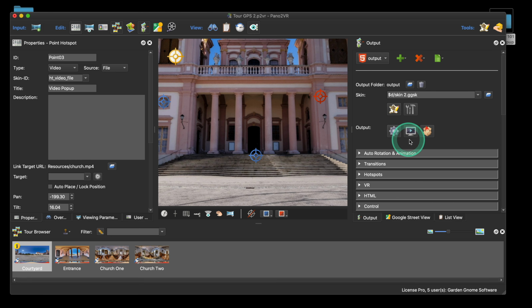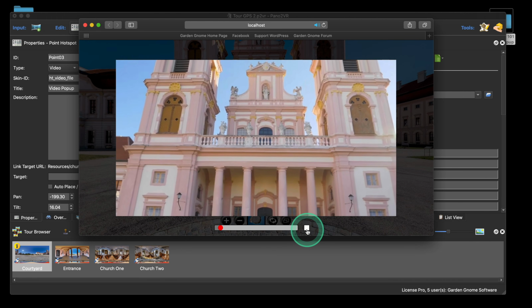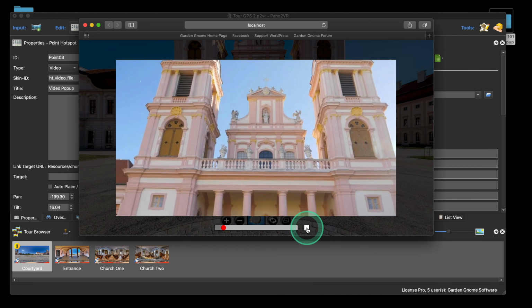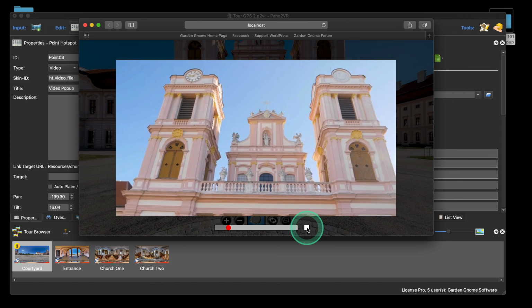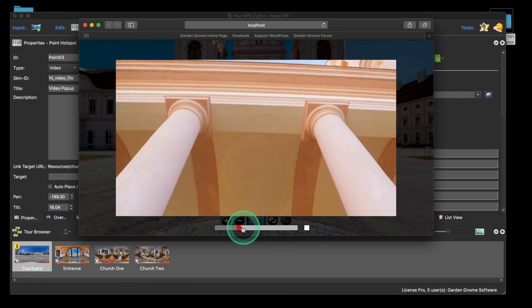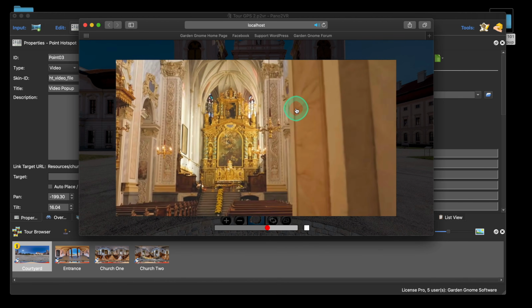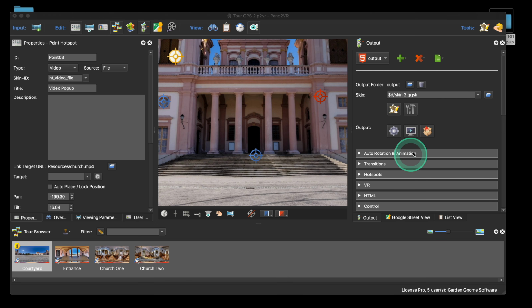If I close the skin and export this, there's the button. If I play the video, I can click to pause it, click to play it, pause, play. That's pretty good. And whilst it's paused, we can scrub wherever we want and play it again. Right, let's click the video and stop that.